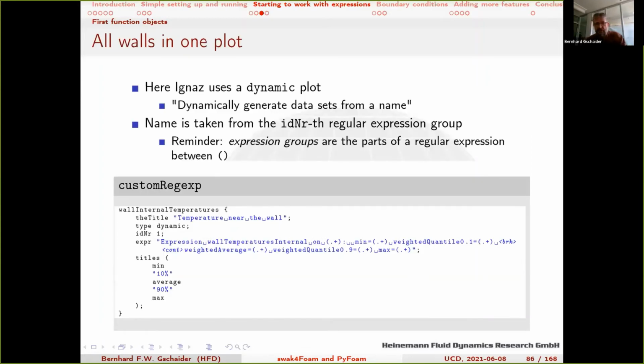And now he says, okay, I'm going to add a regular expression again to this. I think I've got half an hour, so I'm going to speed up a bit. And it's a similar expression, but what he also does is he puts a group here where the boundary name is supposed to be. And then he tells PyFoam, okay, this is a dynamic plot, and you'll find the ID in the first group.